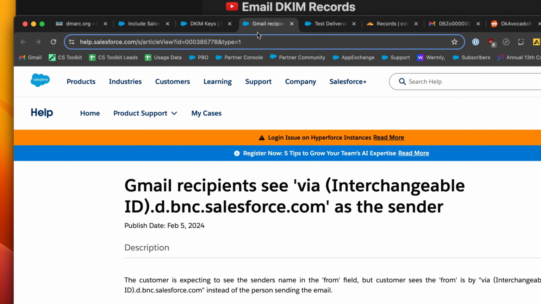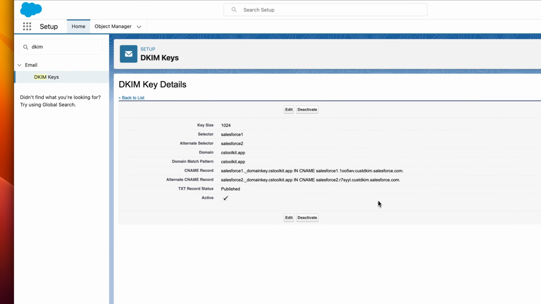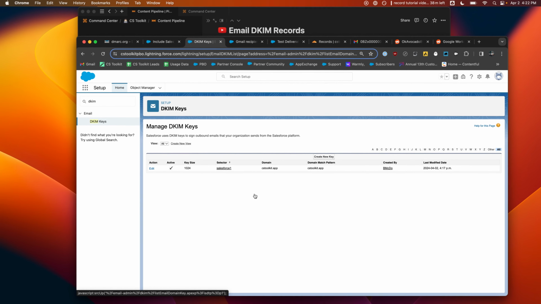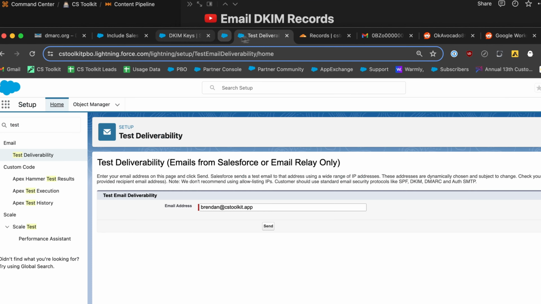Now this is done, and you can go over and you can activate it once you're done, and it will tell you that it's detected these records on your domain. Now once you've done this, you can go ahead and test email deliverability, and I'll do that right now.